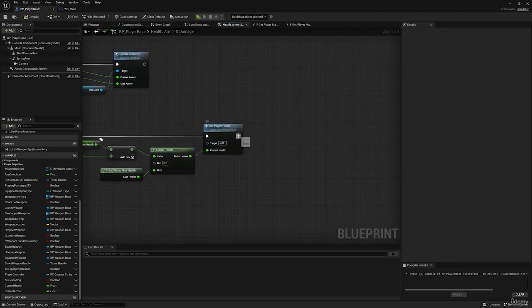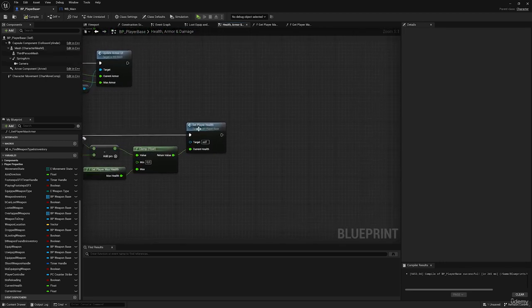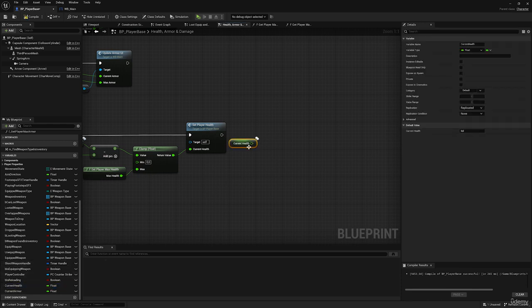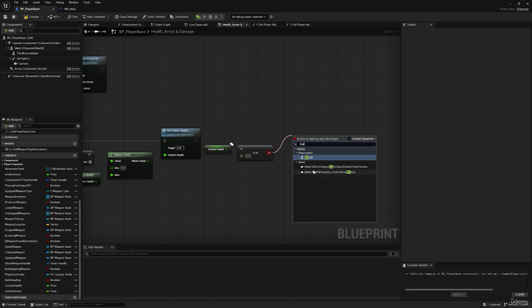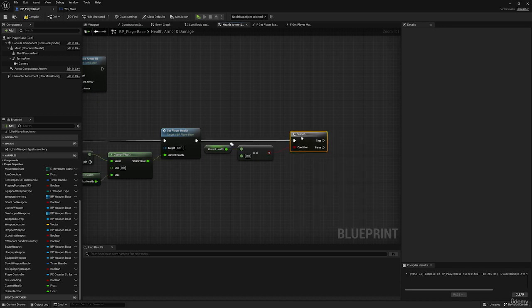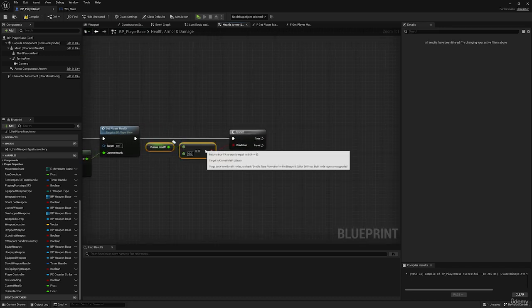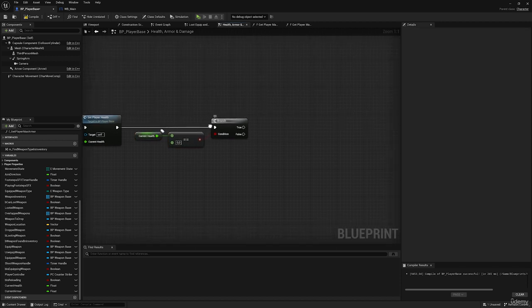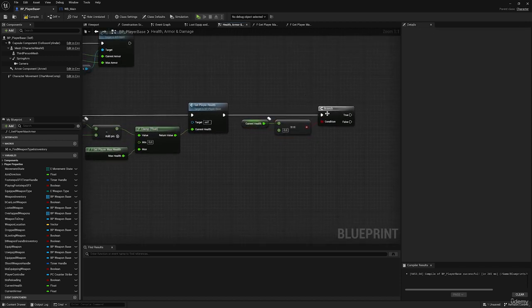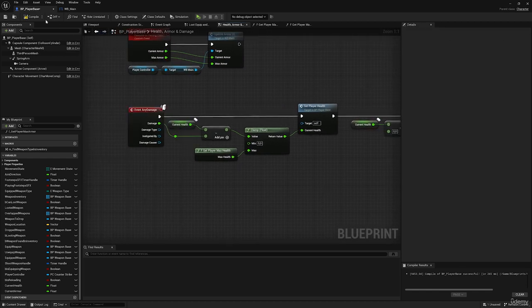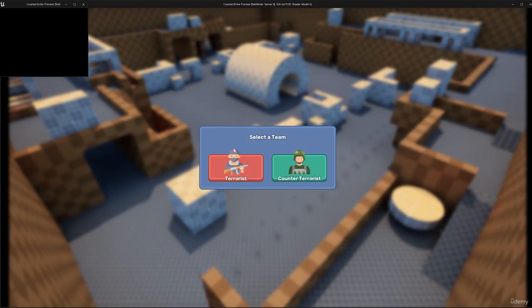Now, also here for the death, if the current health is equal to 0, we can make a branch. If that is true, we want to call a death event. So this is when the player dies, when the current health is 0. We'll do that later, but for now, we have this connected. Okay, let's click on play and see if it actually works.